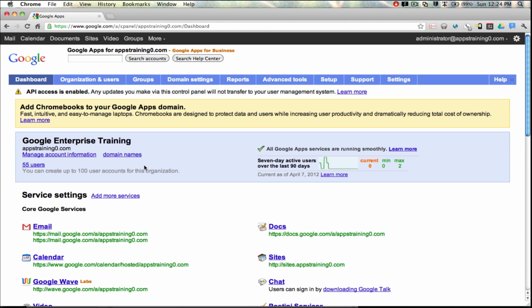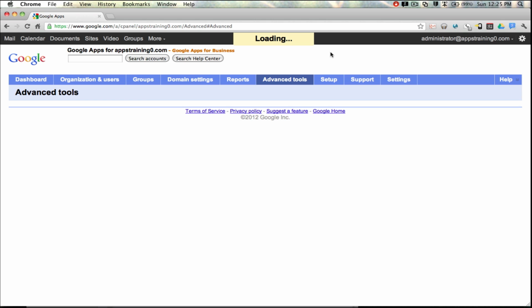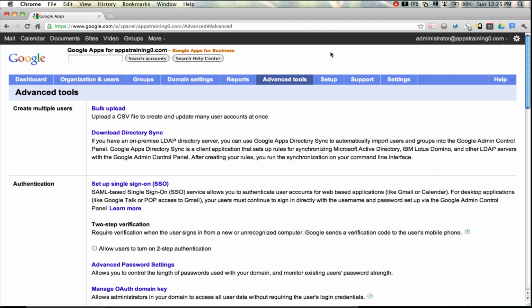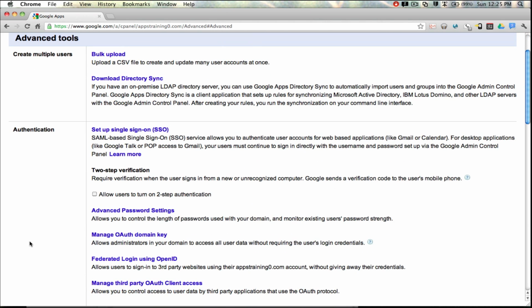I've logged in, and now we're going to go ahead and set the Advanced Tools settings. So, Advanced Tools. Now, here under the section called Authentication, we will go ahead and set up the single sign-on settings. As a reminder, two-step verification is not compatible when you set up single sign-on.